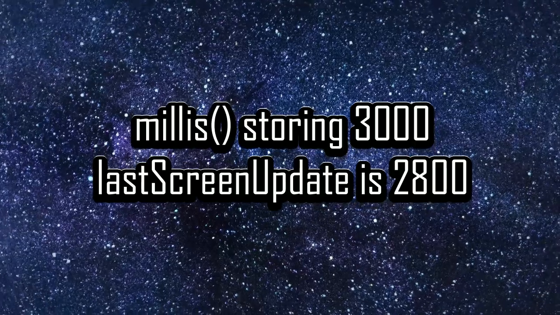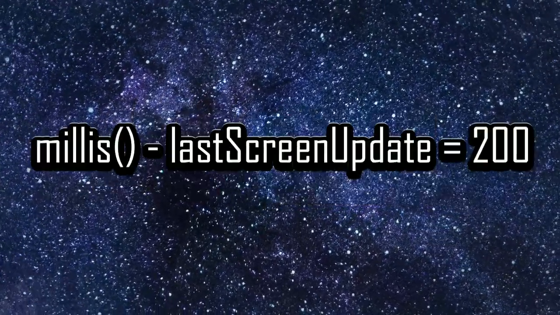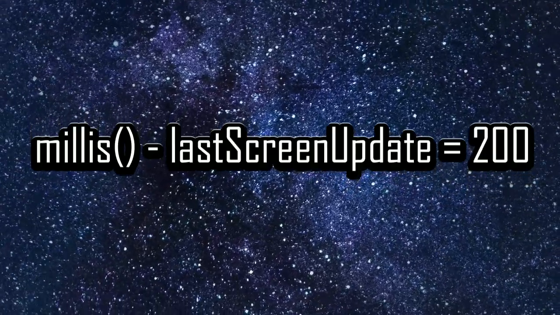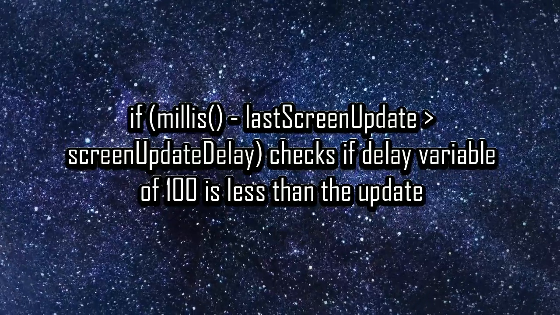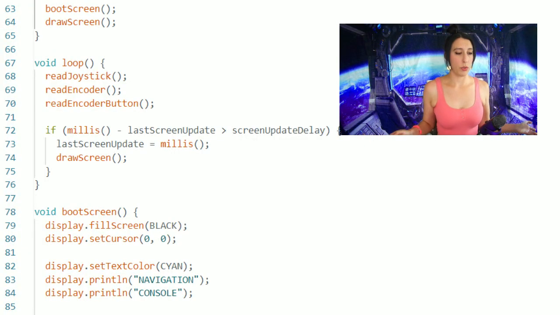Let's say that's the current time and the previous update in last screen update is 2800. Millis minus last screen update calculates to 200, so the elapsed time means 200 milliseconds have passed since the last screen update. Then the greater sign checks if that time is more than the delay variable we set to 100. It is in this example, so enough time has passed, so then the Arduino can go ahead and redraw the screen. It then updates the last screen update and calls the draw screen function.